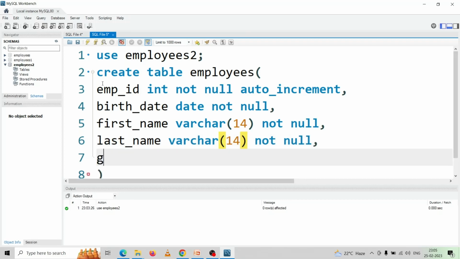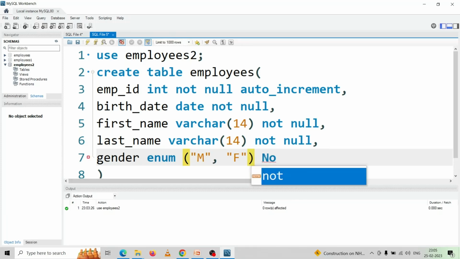Then we have the gender column, and it has a special data type, that is enum. The enum data type will select only the specified values. For example, in this gender column we are going to insert two values only. Either it has to be male or female. So basically the enum type is used for selected values only. Here it's also not null.